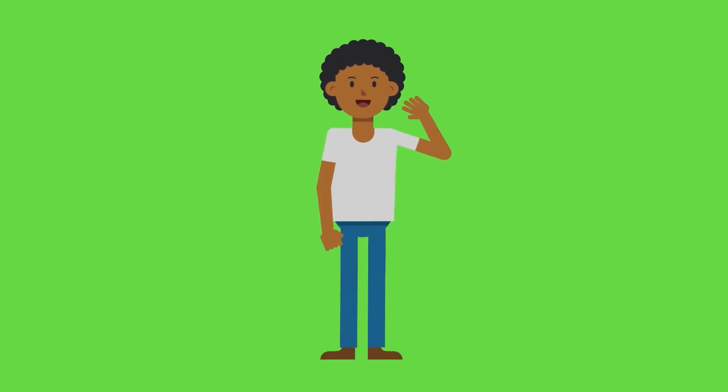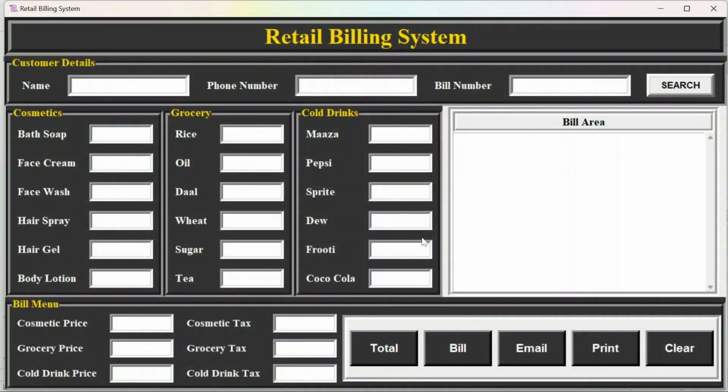Hey everyone, welcome back. I hope you all are good, and we are creating this retail billing system using Python step by step from scratch. In the previous part, we designed this GUI, and in this part, we will work on the functionality of these buttons. Right now, nothing is happening because we have not added any functionality to it.